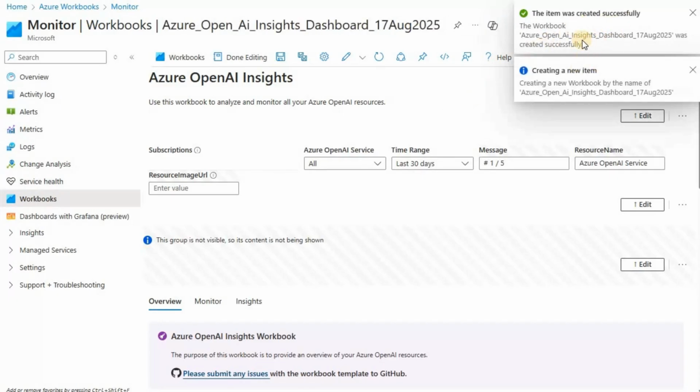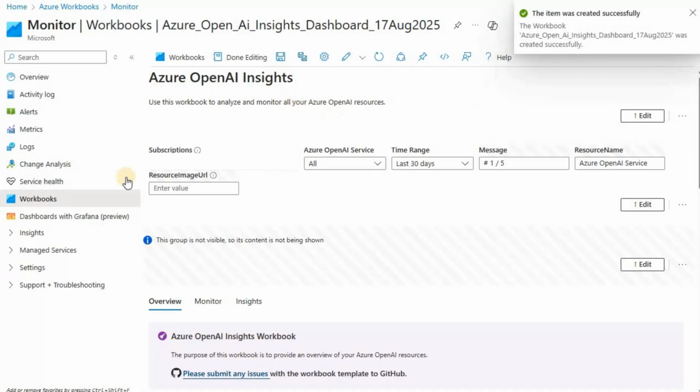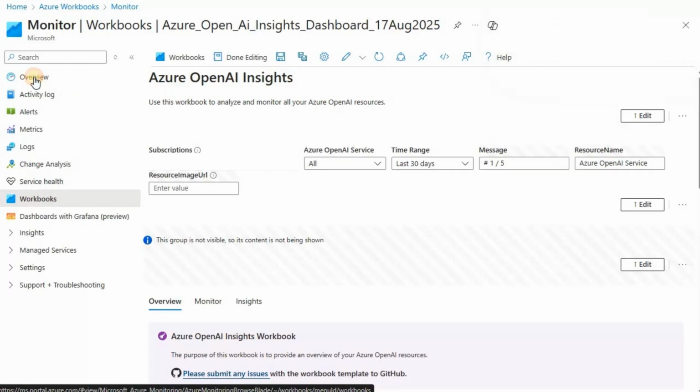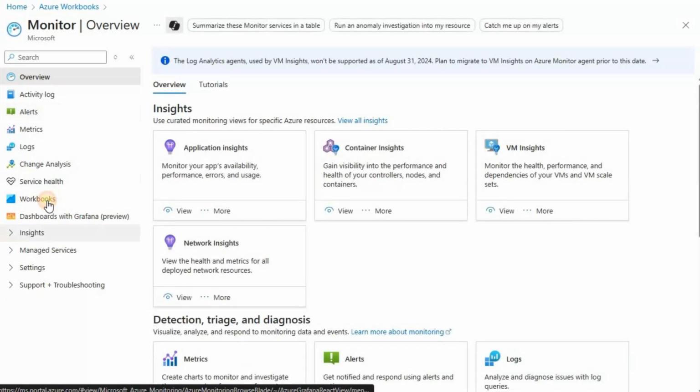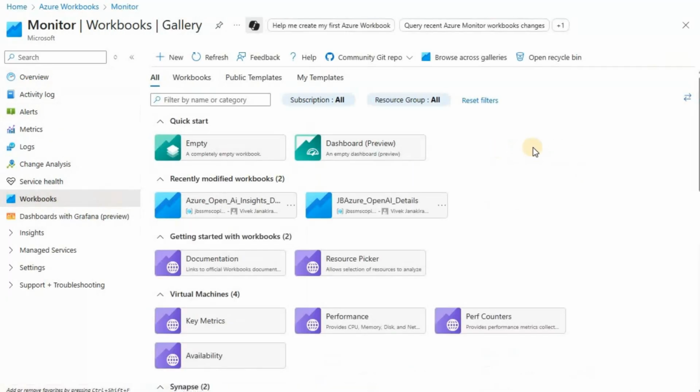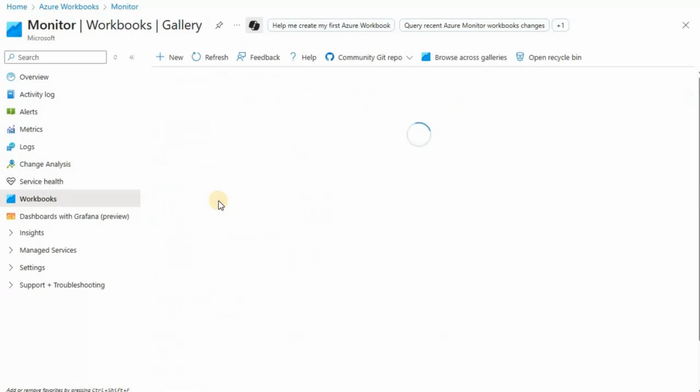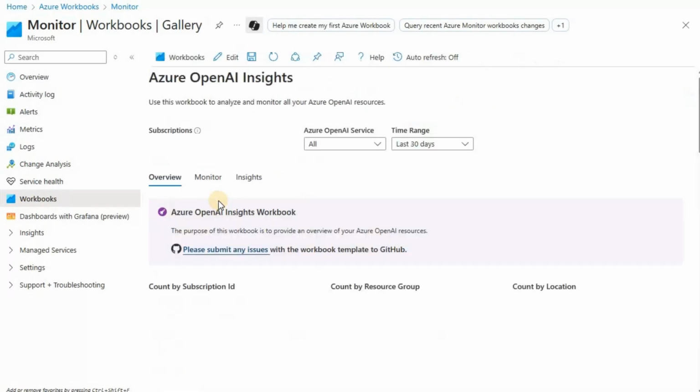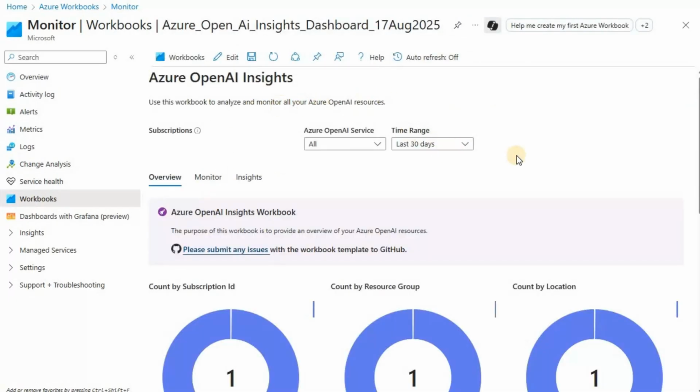The item is created now, so we have the workbook saved. I'm going to click on this workbook one more time. Let's go to the overview, and then click on this workbook. If you see here, we have this Azure OpenAI Insights Dashboard 17 August 2025. Let's click on that, and you are now able to see all the required details.